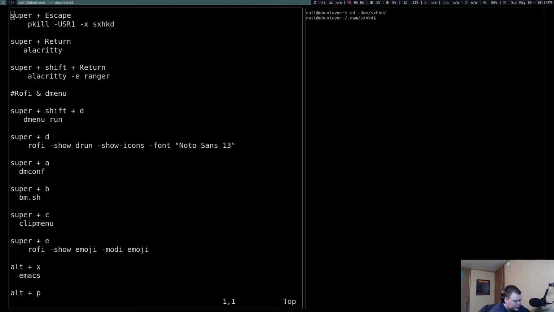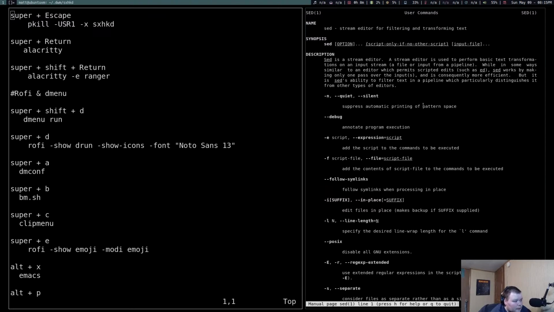So first, before we do this, we're going to do cp sxhkdrc sxhkdrc.old, just in case. So sed. How would you do that on the file? We're gonna have to look at the man page. So the file goes at the end.